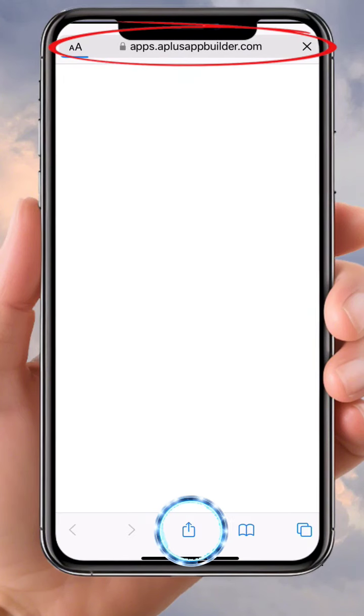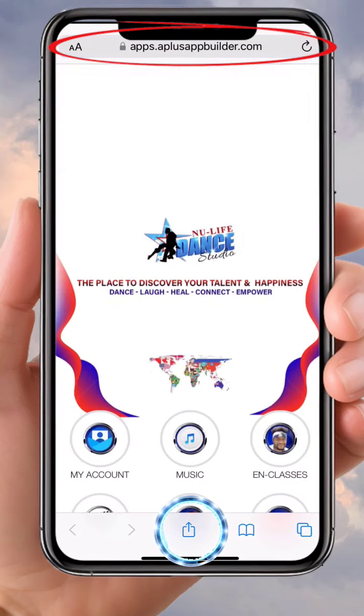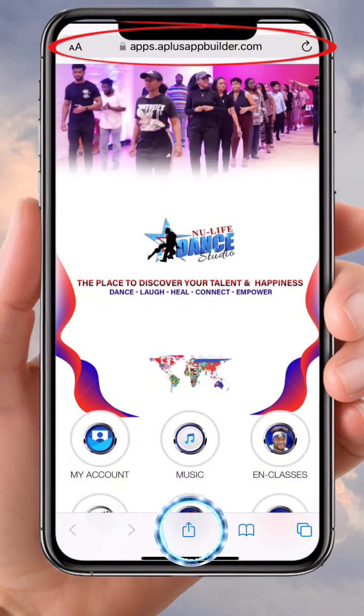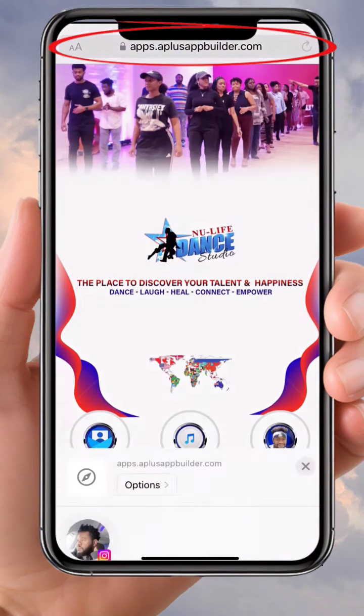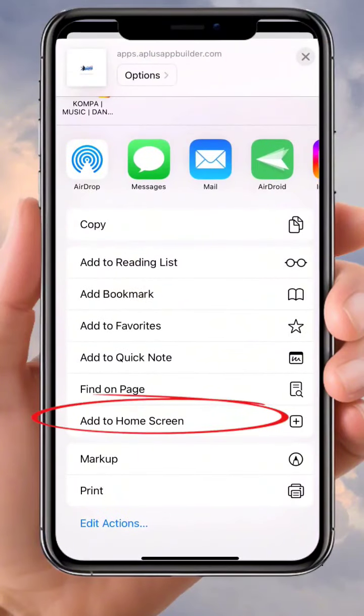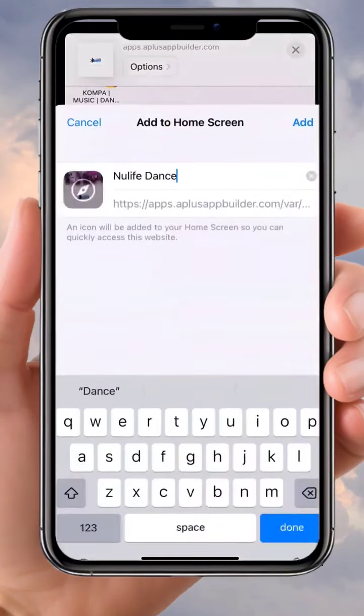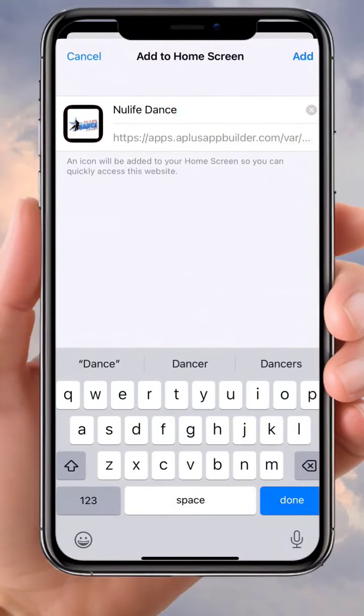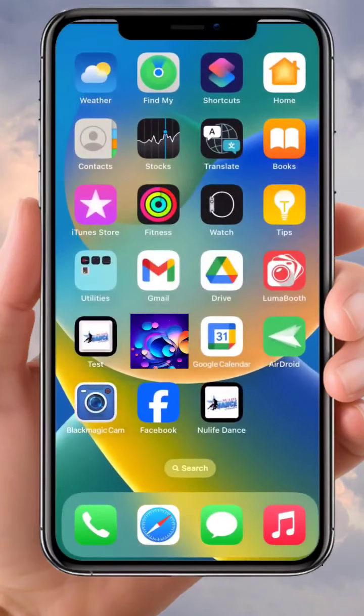Now when it's open, you're going to see the app. You're going to click on the center, the bottom of the center, share, and it's going to open. You're going to click all the way down, add to home screen. You will see at the top where it says add. When you click on add, the app will pop up on your screen.